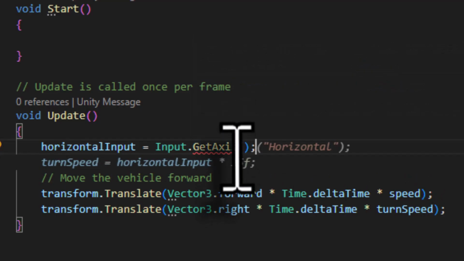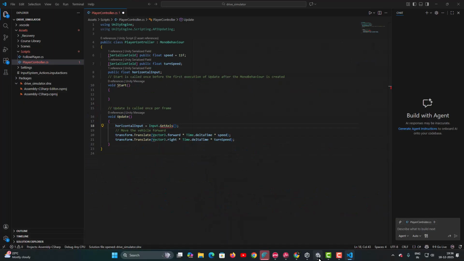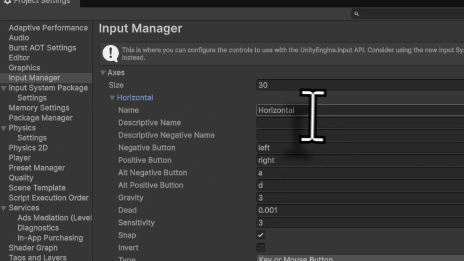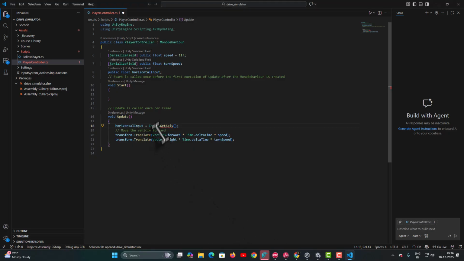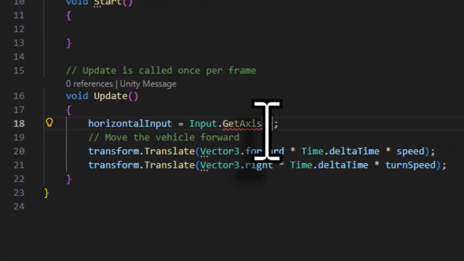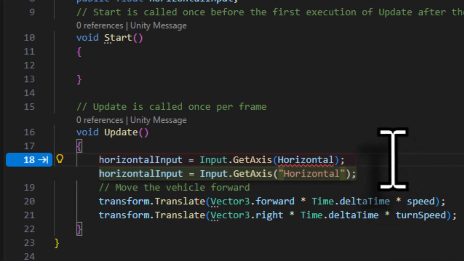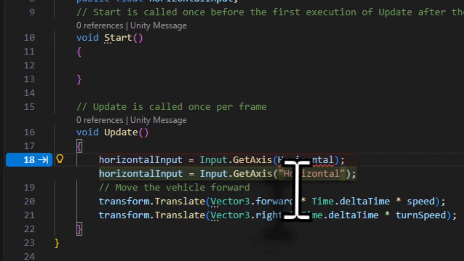Now inside this bracket I have to declare what axis I am going to access in my input system. Come into Unity. Here in the Input Manager we had named it Horizontal. So I will copy this name, I will come back into Visual Studio Code, and in this bracket I am going to paste this. However, you cannot paste this name directly. In Visual Studio Code you are seeing this red line indicating the error, and it is also giving me a hint what should be the actual value.